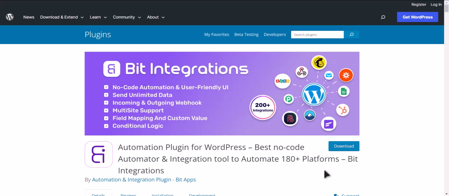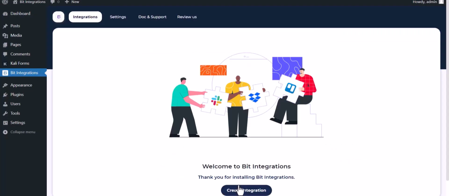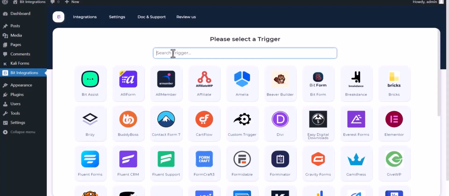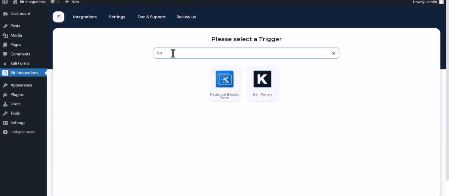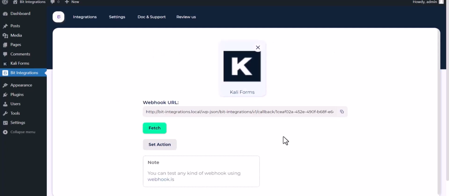I am utilizing the Bit Integrations plugin to establish a connection between these two platforms. Let's go to Bit Integrations Dashboard. Create integration. Search and select Fluent Forms. Copy the webhook URL and fetch it.